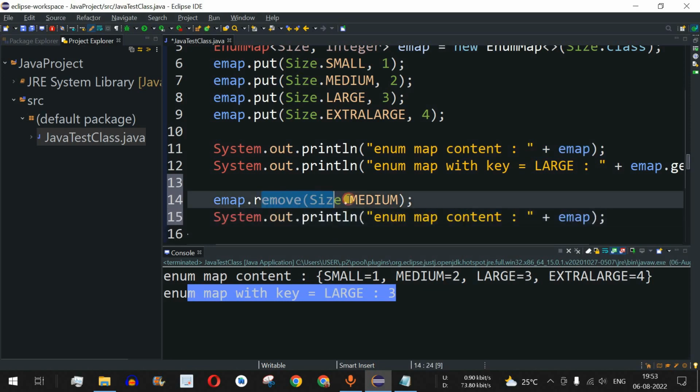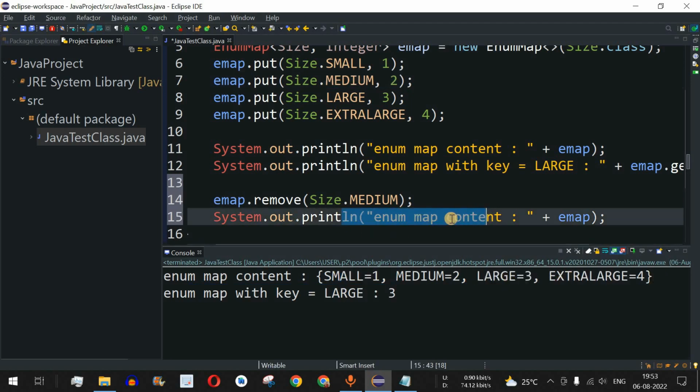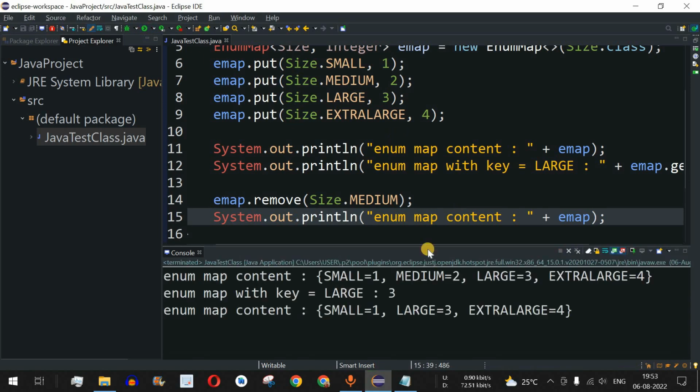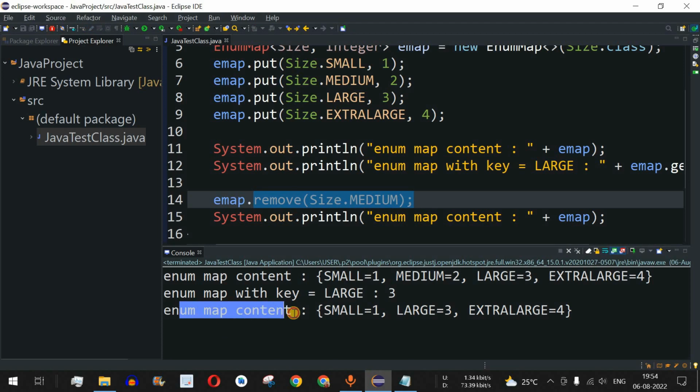So basically, after removing the size.medium value over here, this value and the key should be removed, and we should only see small, large and extra large as the content of the emap. So let me just save this file and try running this code now. So as you can see, small, large and extra large. So since we have removed medium over here with the help of the remove method, it is not being displayed in this enum map content over here at the end of the program.